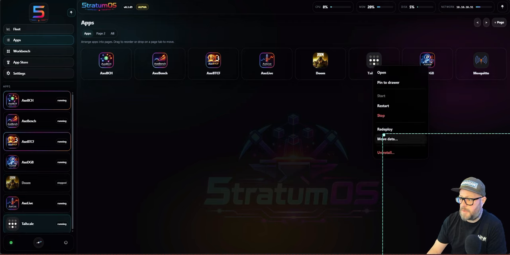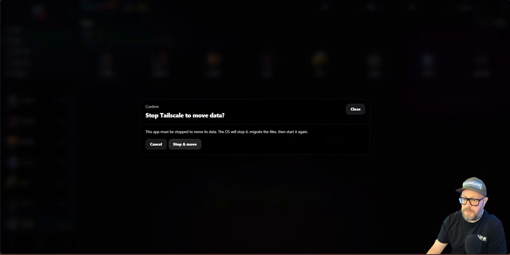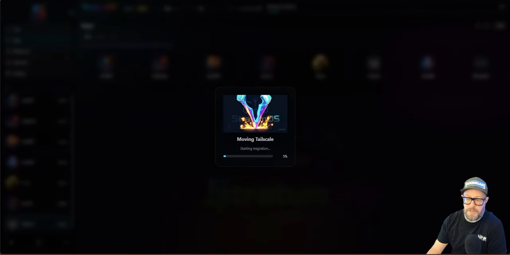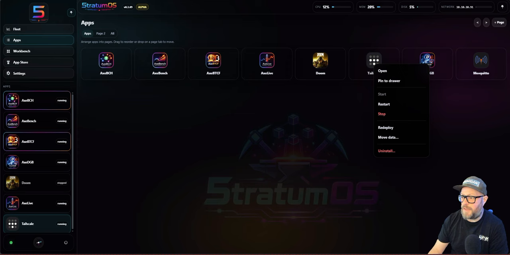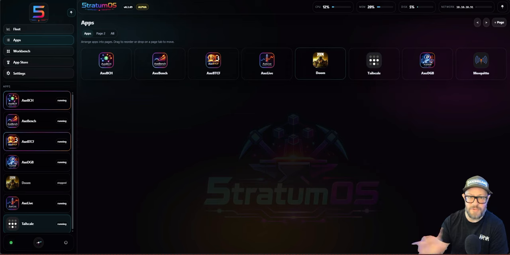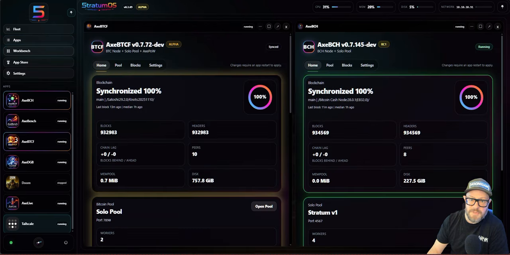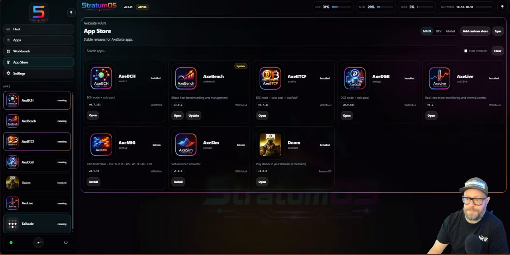Let's do it with Tailscale. Let's move the data to internal. We'll stop and move so it knows it's running. We'll move this data. This is because I've been playing around. Ignore the bad stuff. There we go, migration complete. Doom already exists in both because I've been fiddling, so just ignore that. It worked. There you go. Tailscale is now running, but it's running on the other instance, on the other drive. We've moved the data. Okay.